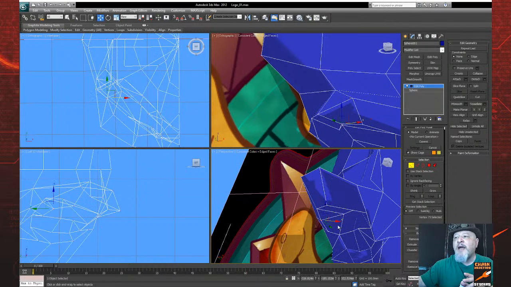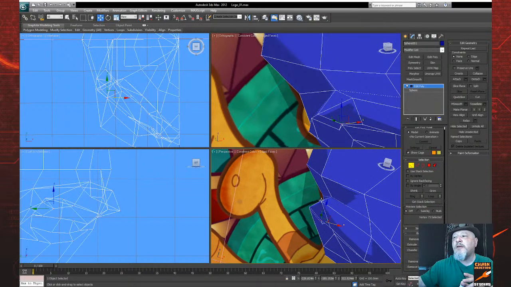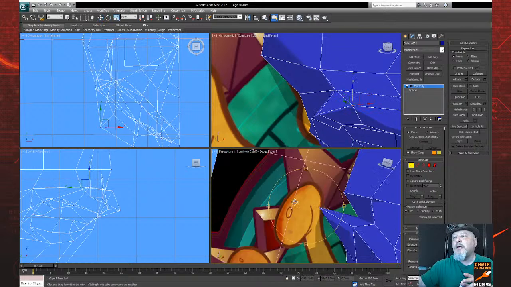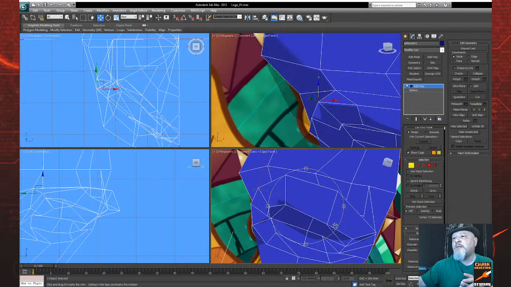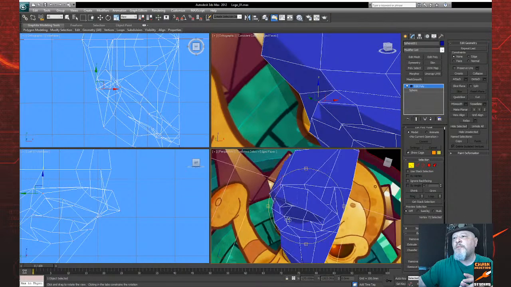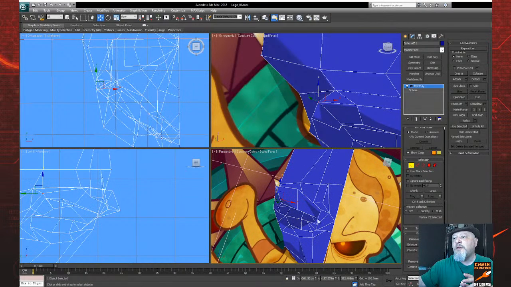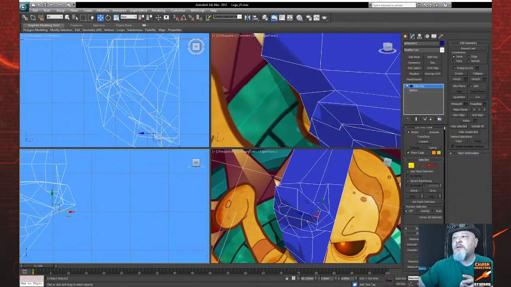And again, I'm at the point in the model where I'm literally just pushing and pulling each vertex a little bit here, a little bit there. And it doesn't look like I'm doing a whole lot. But all these little bitty adjustments will go a long way to making a much better model. At least that's my hope. We'll see if I'm successful. Bring this out just a little bit. Maybe just a little bit.